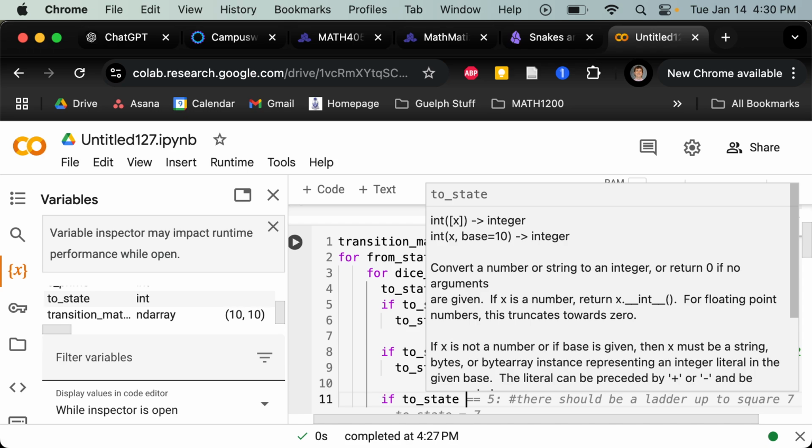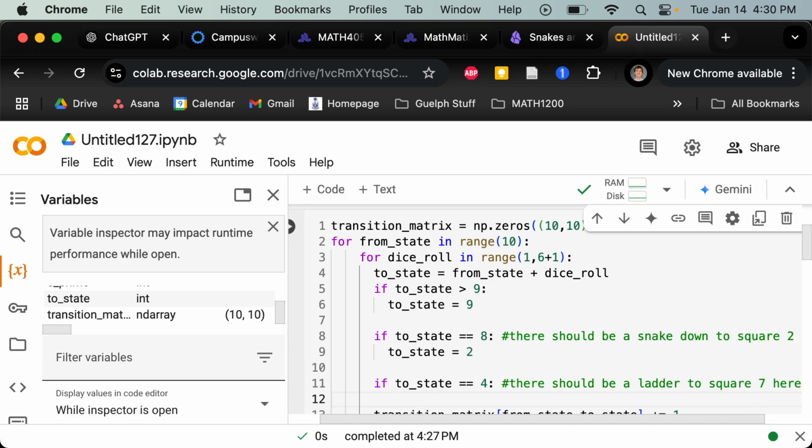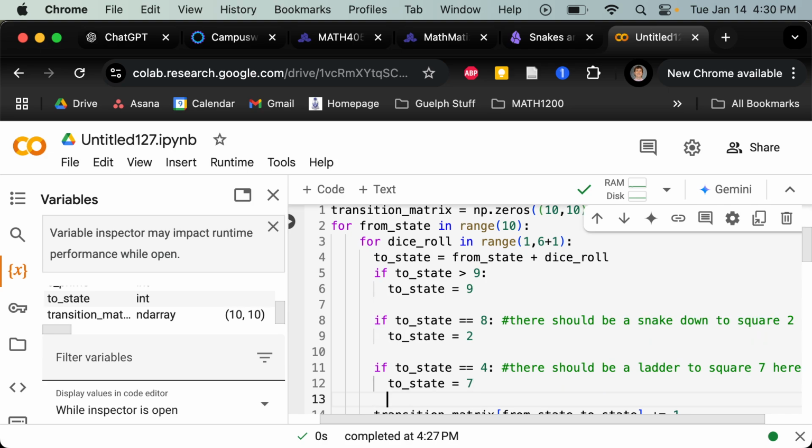It's close, yes, close. 0 points, okay. If the state equals 4, because that's where the ladder was, there should be a ladder to square 7, I think. Square 7 here. Okay, and let's see. Yeah, there we go. So what it's doing is, if you actually would have gone to 4, then go to 7 instead. And that implements the snake and the ladder.